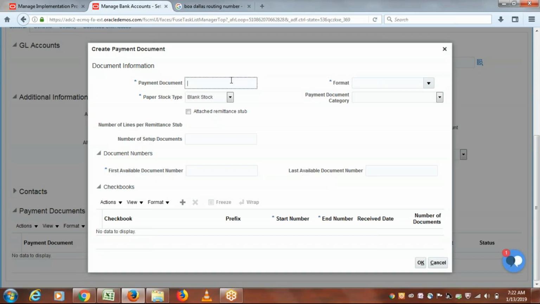Payment document. Say how we are going to make the payment here. P3 check. What kind of stationery are we getting from the banker? They may provide blank stock, that means only the stationery without any information, and everything we can print from our system. Or else the banker can provide pre-numbered stock.